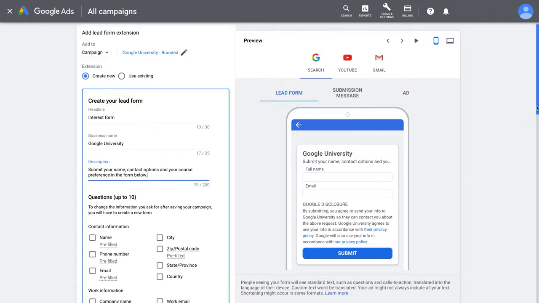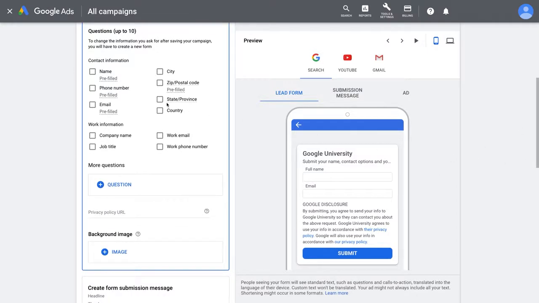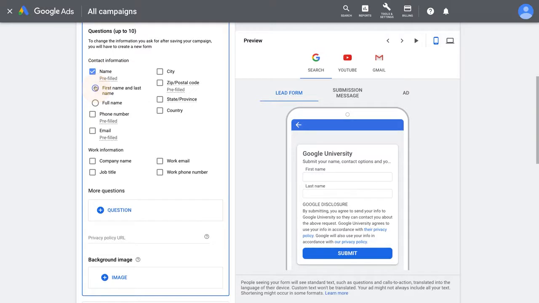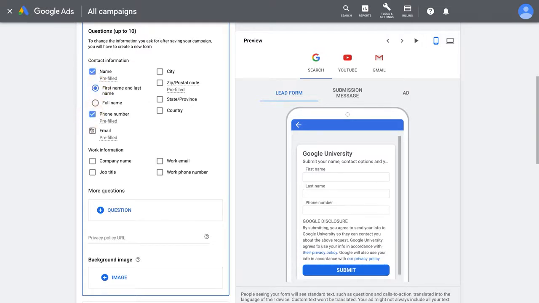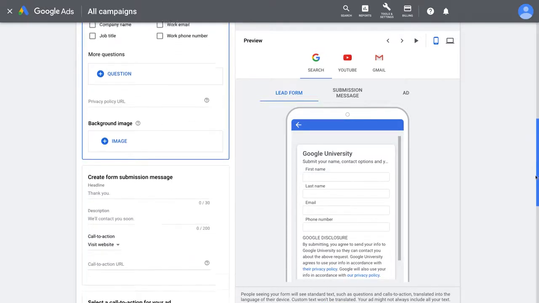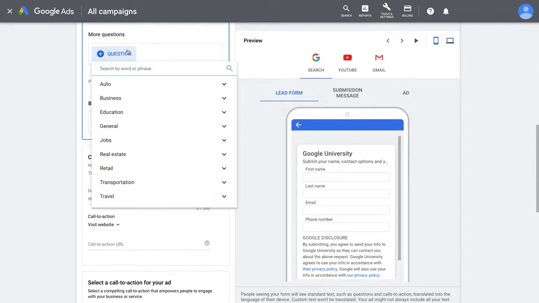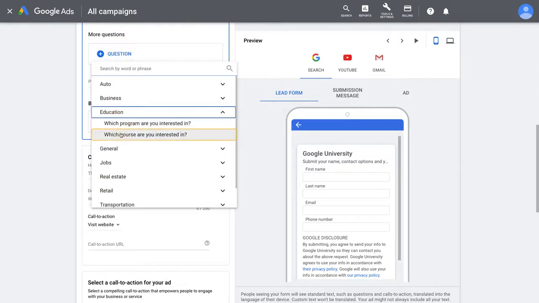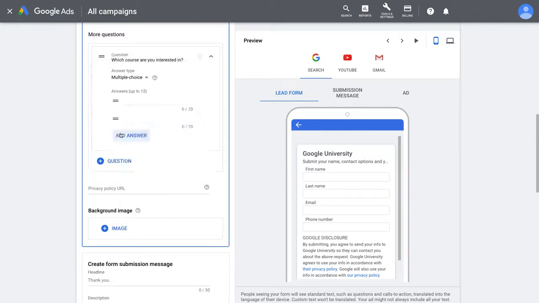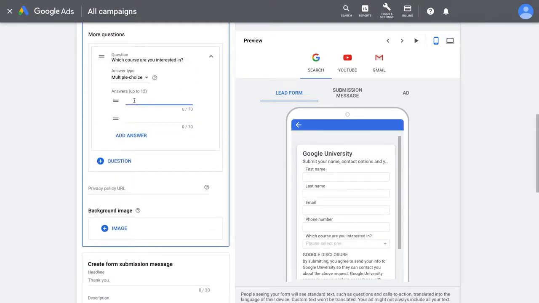You can select up to 10 questions. In this case, we'll select first and last name, phone number, and email. We'll also select one of the additional available questions organized by industry. So we'll select education and click on what courses are you interested in. Let's assume there are 2 courses Google University is interested in promoting: digital marketing and data analytics.